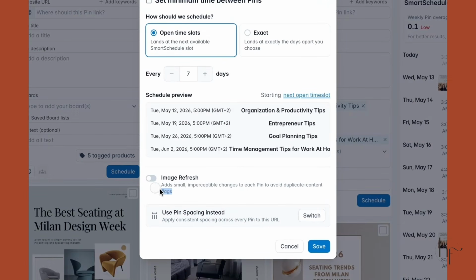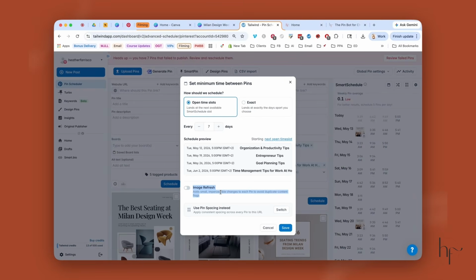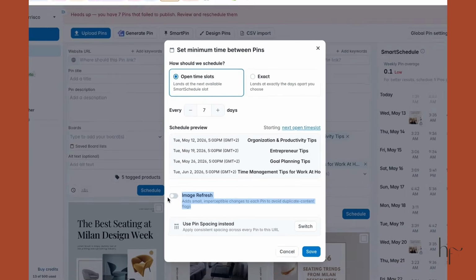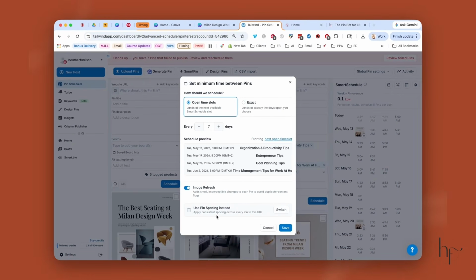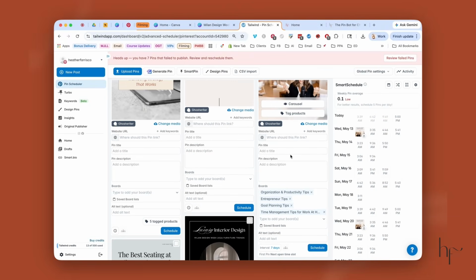So Image Refresh says it adds a small, imperceptible change to each pin to avoid duplicate content on Pinterest. If you turn this on and then you select your interval and you click save, it's going to create 4 variations of that one pin, and this is only available on images. It is not available on videos. Once you add your title, your description, your boards, all of that to the pin and you click schedule, it's going to go into your schedule, and then they're going to go on and publish over on Pinterest as usual.